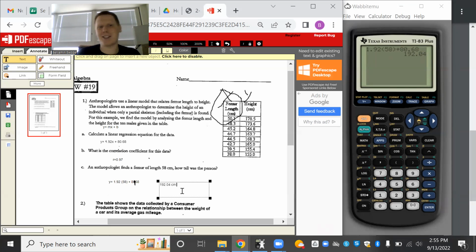Like I said, would that be exactly how it would work in the real world? Probably not, but it would probably give you a good idea. Like, we found the skeleton with a femur of 58 centimeters. That's probably about how tall the person was.